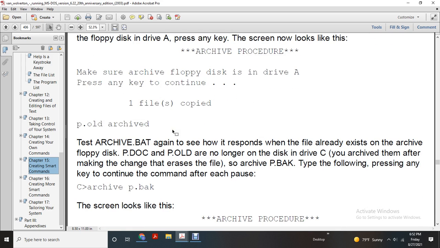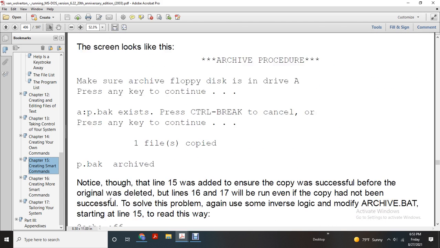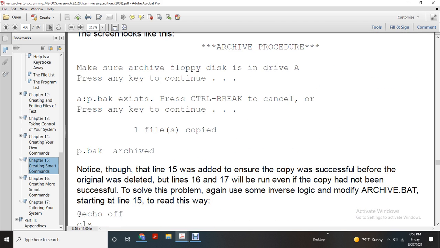Alright, test archive bat again to see how it responds if the file already exists on the archive disk. The p doc and p old are no longer on disk drive C. You've archived them and made changes to erase them. Now archive backup. Type the following, press any key to continue for each archive p backup, and the screen looks like archive, and then press any key, and then backup p backup archived.